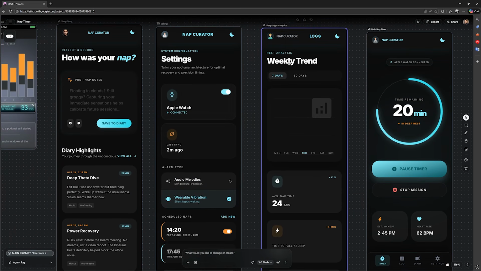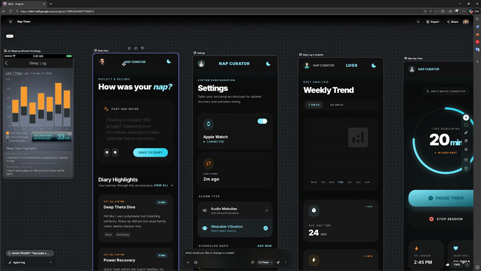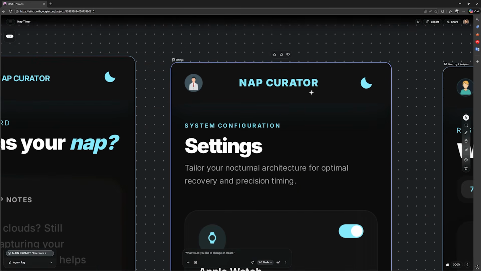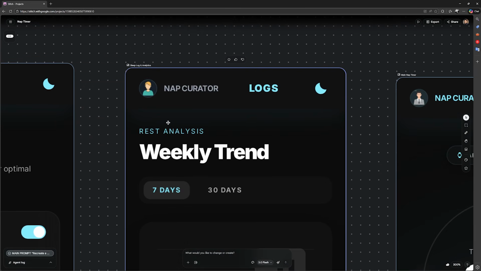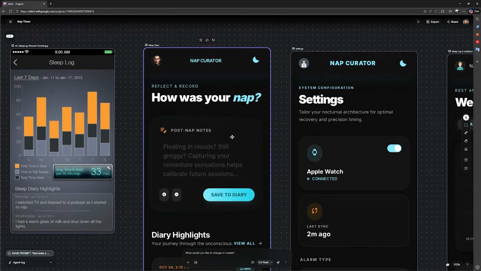It went ahead and created the logs. I don't know what nap curator is here, so a couple of maybe issues there. If we zoom in here, it generated a handsome guy as a profile photo, but then these ones are a little bit different. But again, these are just placeholder images, so it's perfectly fine.